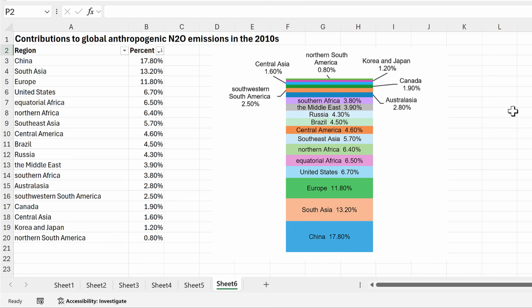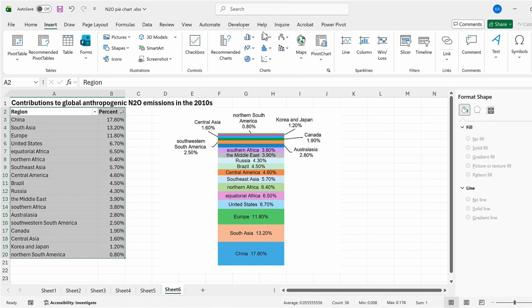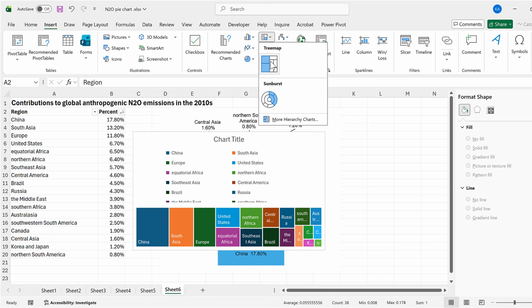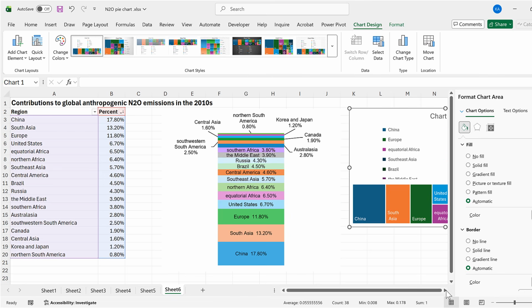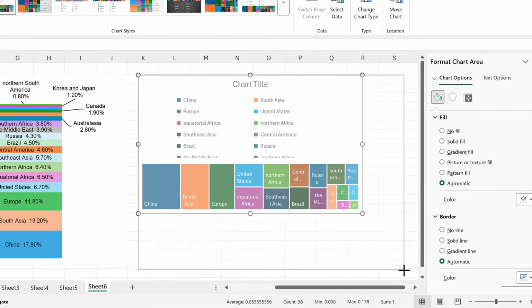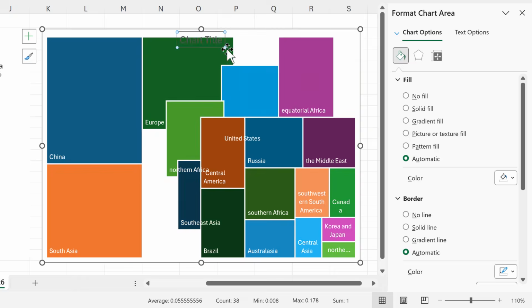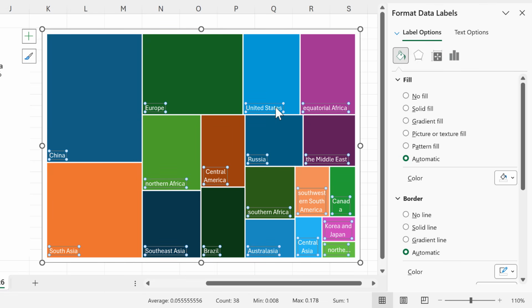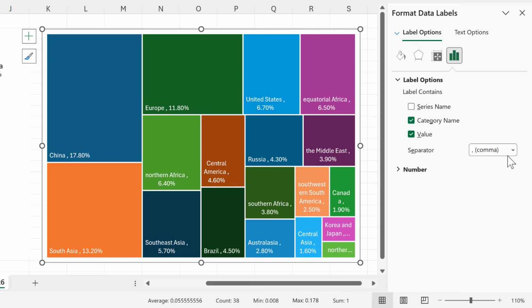Another alternative is to use a tree map. So I'll select all of this again and go to Insert, and this time insert a tree map. And then we'll move this to the side and scroll along. And I'll resize this and delete the legend and delete the chart title.